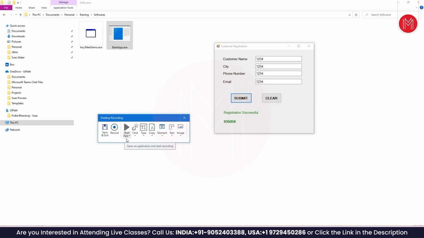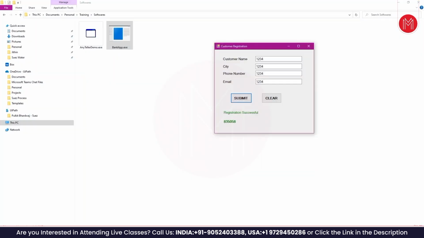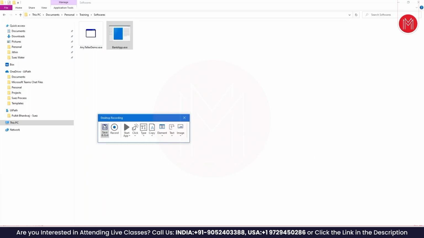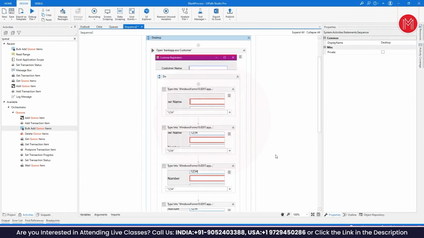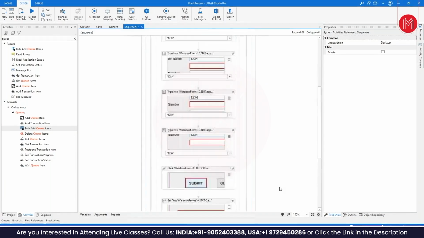So how I'll do that? I will use the start app. I'll use close app. I'll indicate this application. Then once that is done, I'll click on save and exit. Now all my recording is being stored here. Okay, all my recording is being stored.